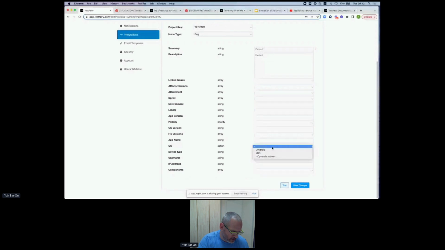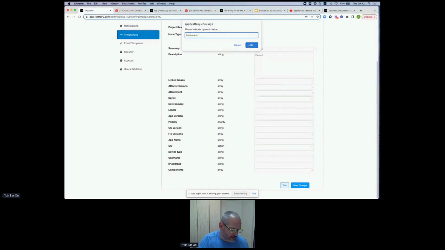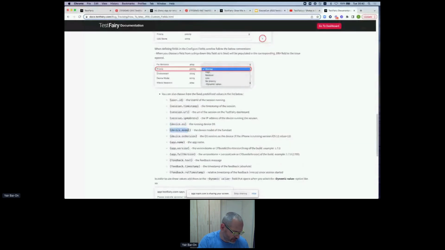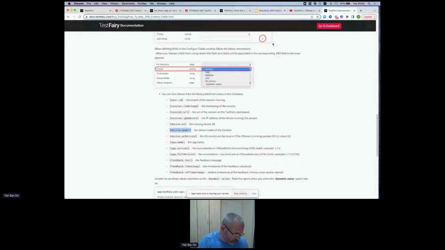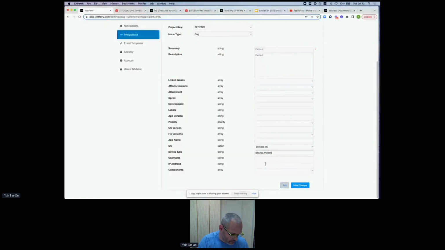I'll put here device OS, and let's also put here device model, device type. It's called here, doesn't matter. And let's also put here the IP address. The IP address is this field. For those of you who understand what I'm doing, this is great. If not, we can actually share more information later.